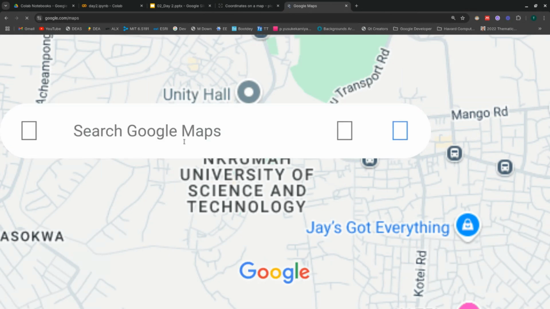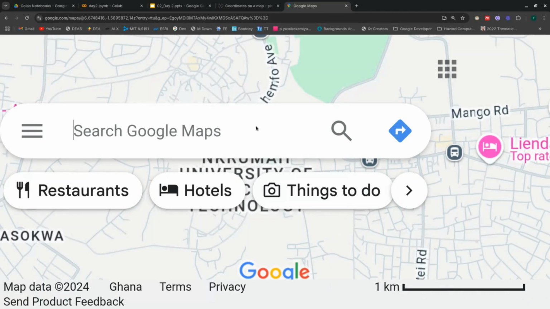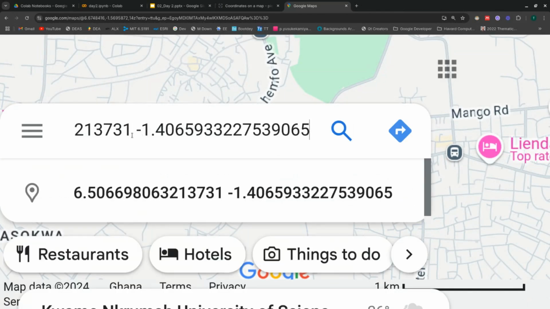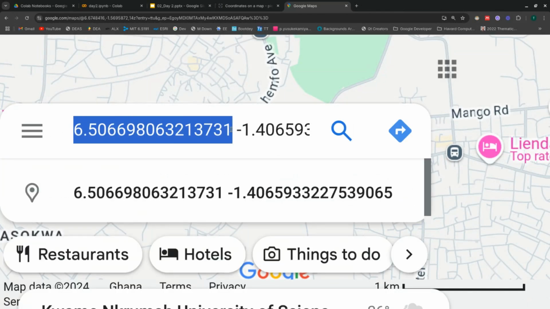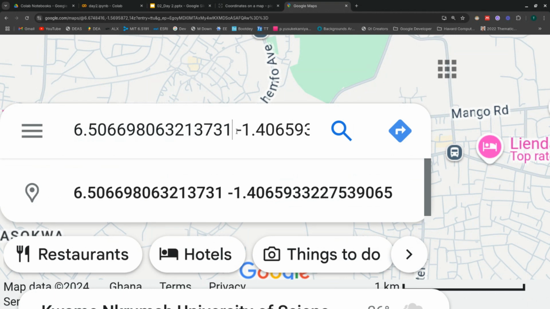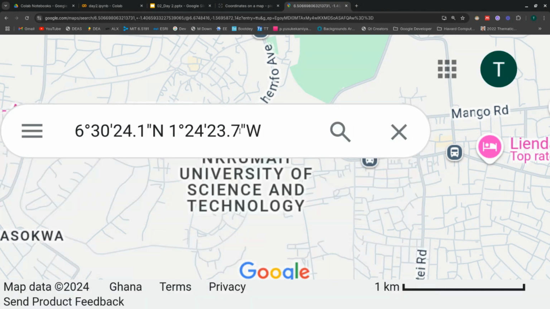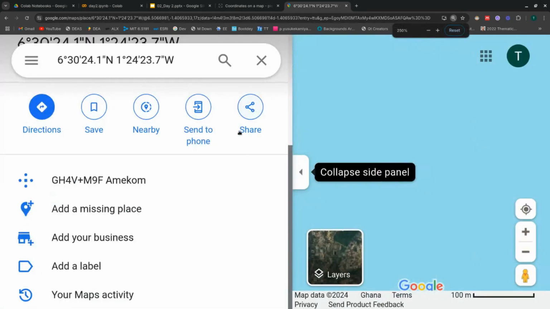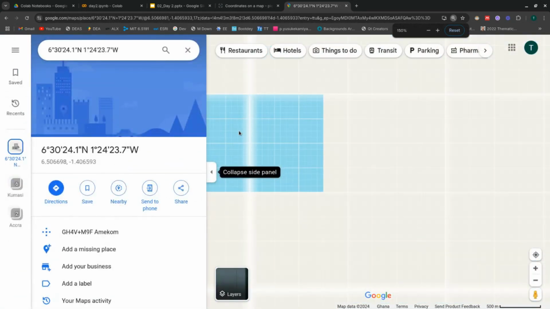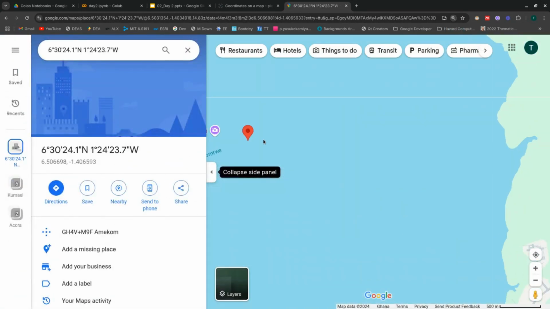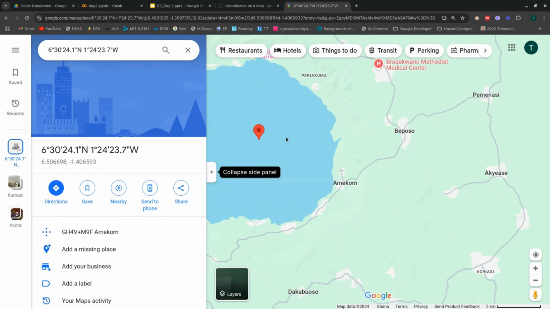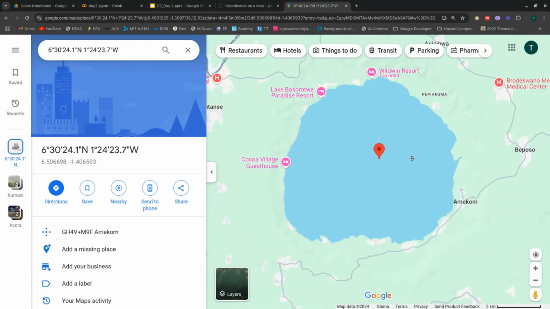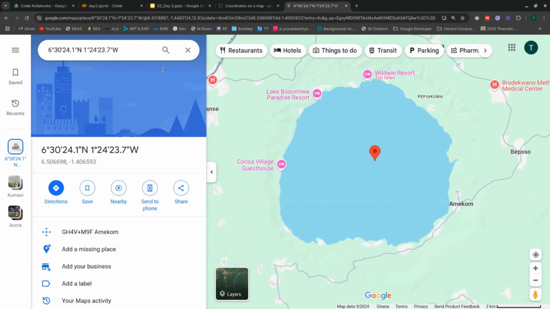And then one of the things I can do to search for any place here is, if I have the coordinates like this, I can paste it in. And then I think I have to put a comma in between. And then when I hit enter, let me come down small. When I hit enter, you see that it's taking me to this blue lake, which is the lake Bosomtwe itself.